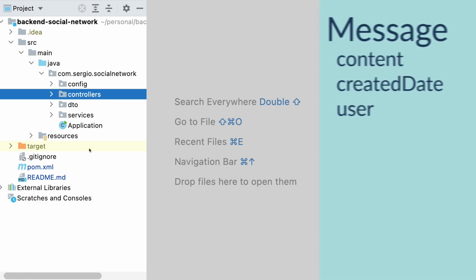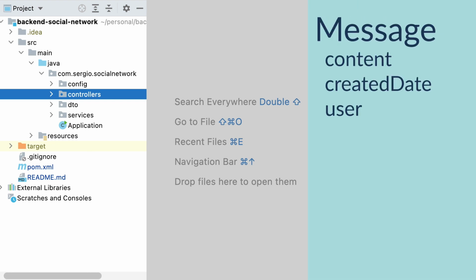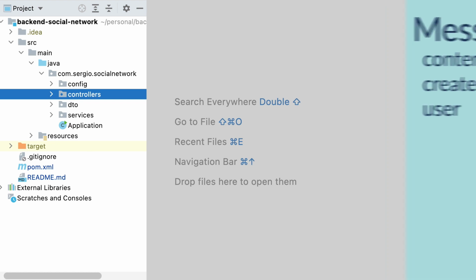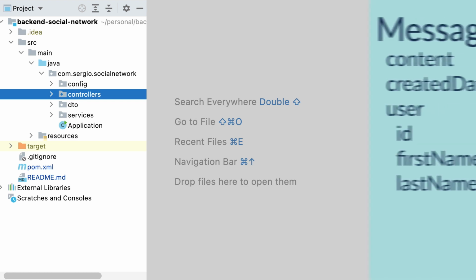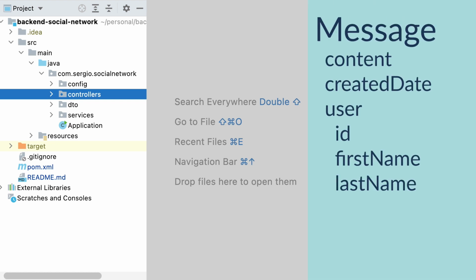I will also create the message entity. It will contain the fields content, created date, and user. The user field can't be a link to the user's collection, as Mongo doesn't accept links or foreign keys. Instead, the user's field is just a sample of the user object, which is present in the user's collection. It will just contain the ID, first name, and last name.